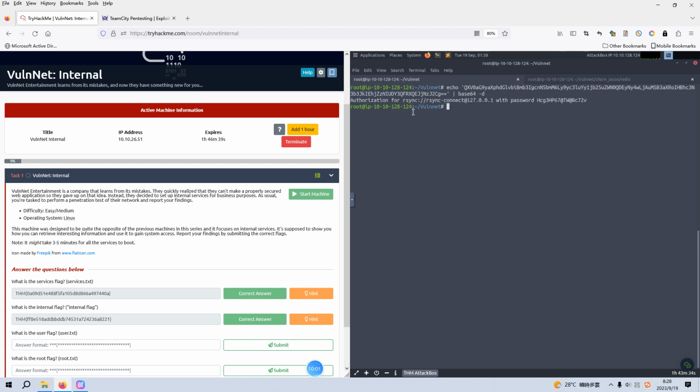Yeah, we got the authorization information for remote sync. And this is the username and the IP address with the password. So I think now we need to exploit this remote sync service. And what we can do is use rsync.